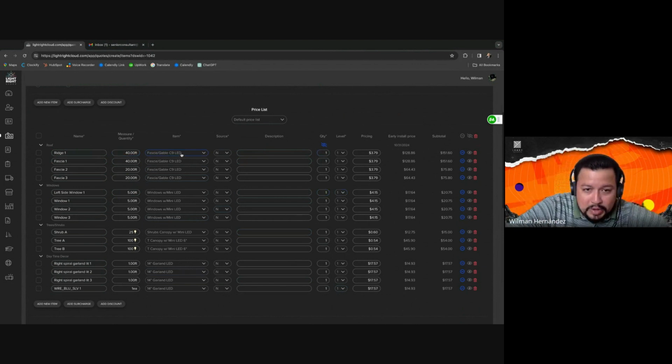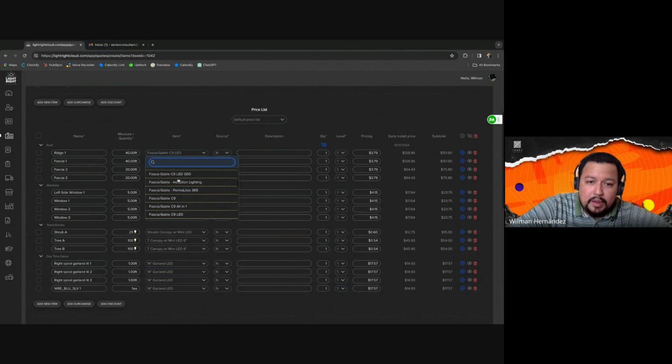We have an items column, which is for you to select the item that you will be using. It's on a drop down, and we already upload default the price list and item list to the franchises. So you have a list of items where you can select which one is the one that you will be using.